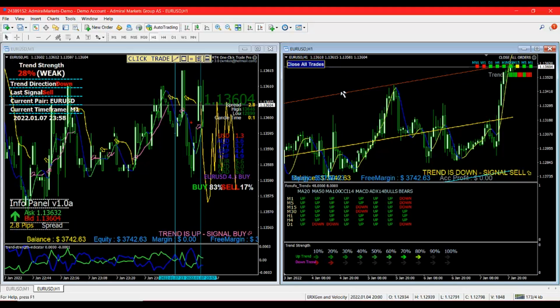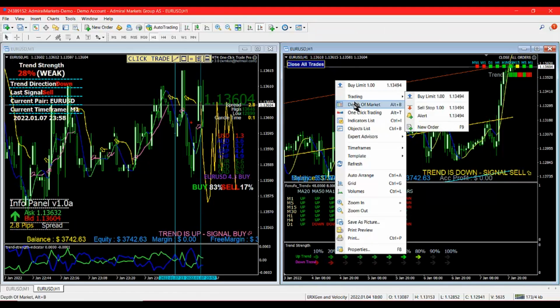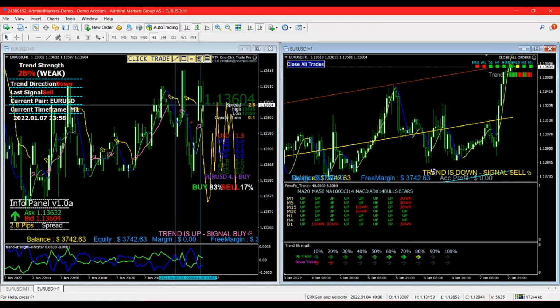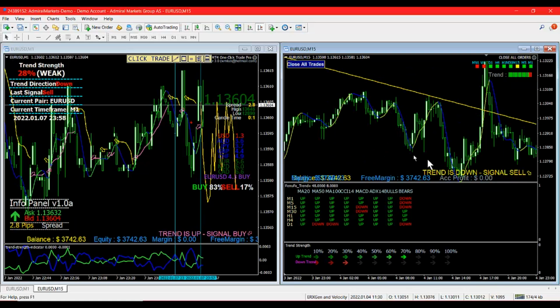But like I said, we work within the 1 minute, 5 minute, and 15 minute time frame, because that's where we are scalping to take our profit. So let's go back to the 15 minute time frame and have a look at that. 15 minute time frame. There we are. Now the 15 minute time frame is showing that there's a downtrend.